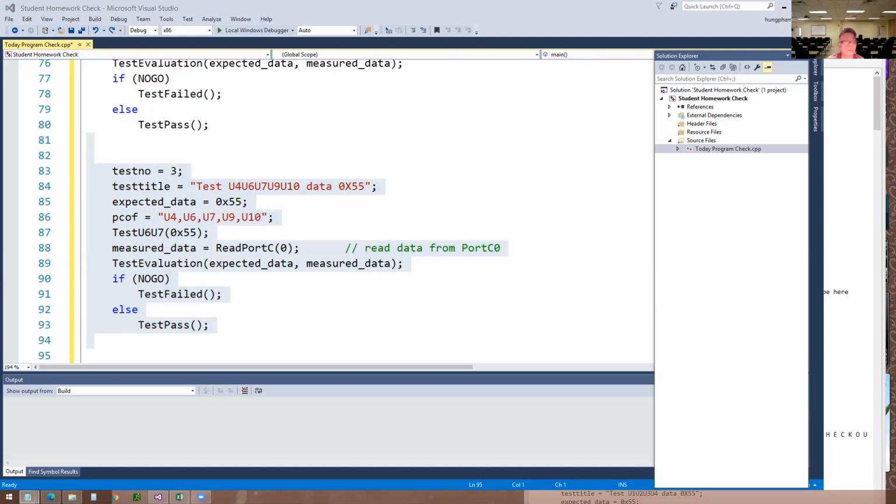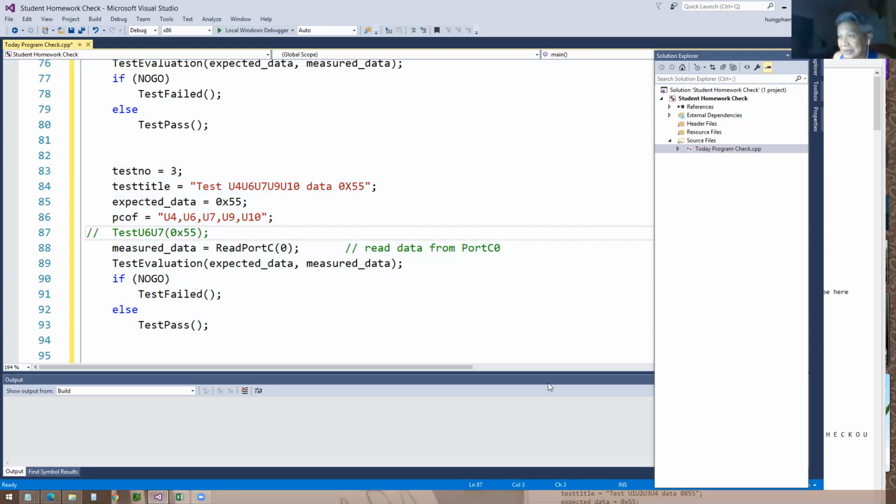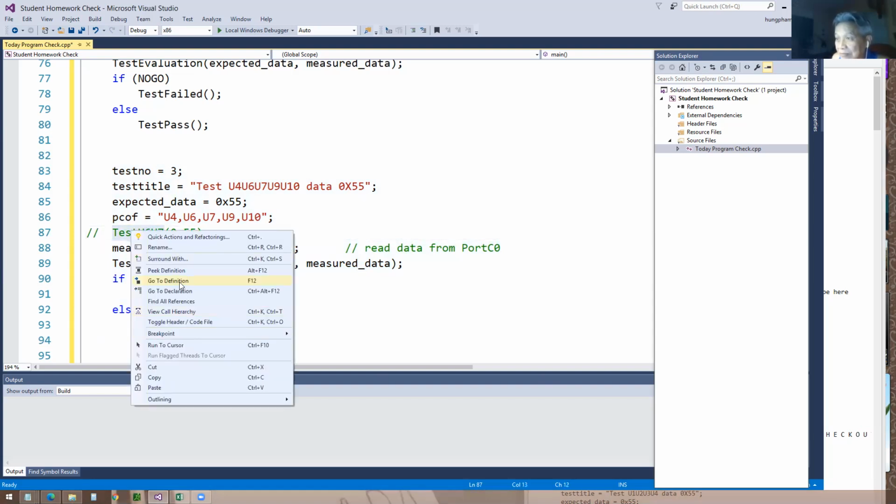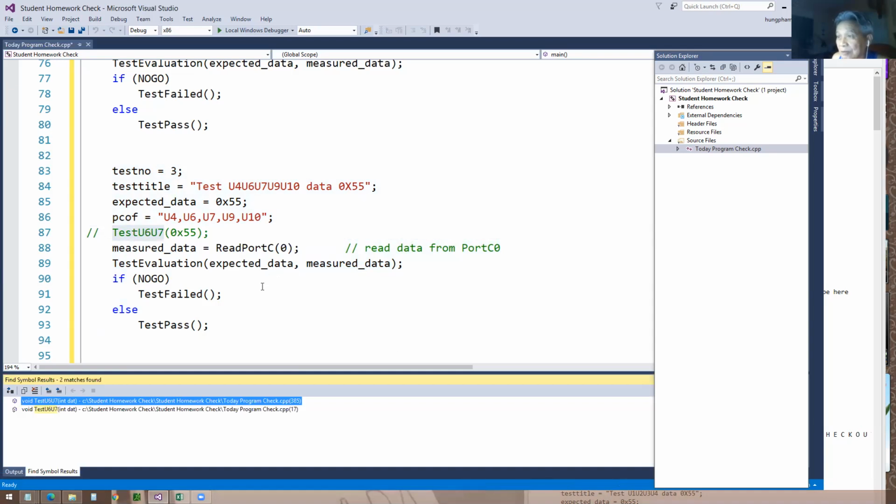Okay, now what we need to do is comment that 87. So we're not going to call this. Right, comment that out. Okay, now adding the code. You copy from the U6, U7. That's right. That is what I'm going to do, is I just put that definition back in here.